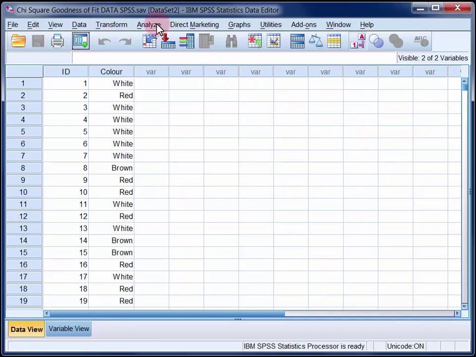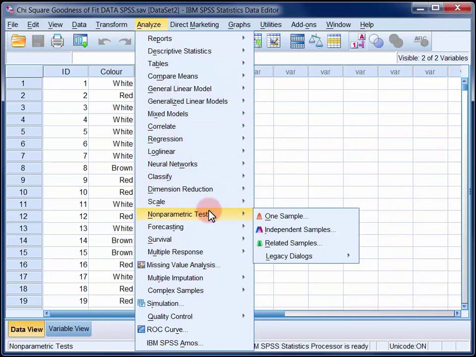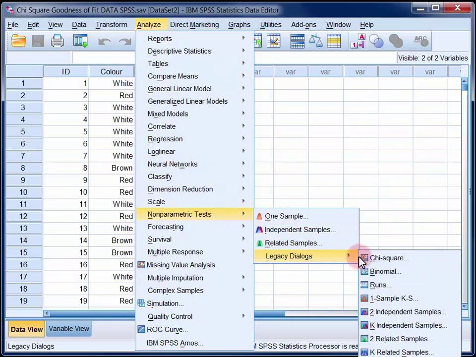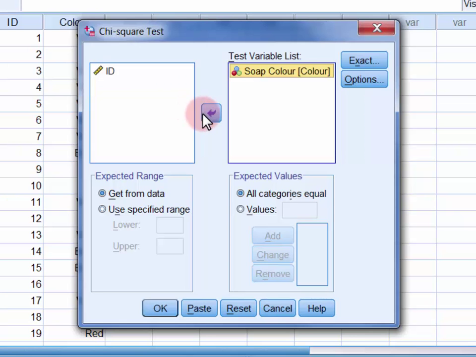So in the Analyze menu, select Non-parametric Tests, and then Legacy Dialogues, and Chi-Square. Now the test variable is color, so we'll move that across into the test variable list. And under expected values here, I'm going to specify all categories equal.